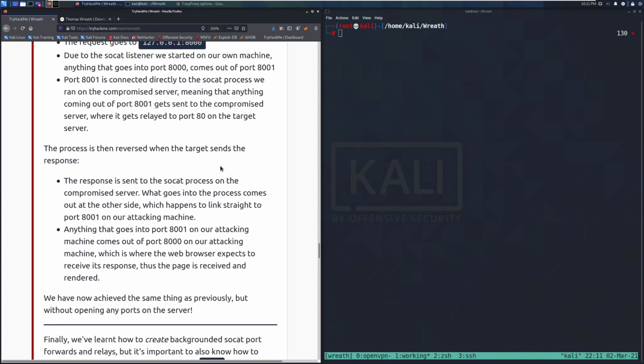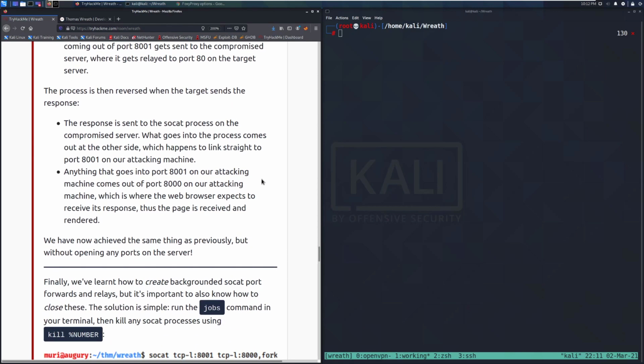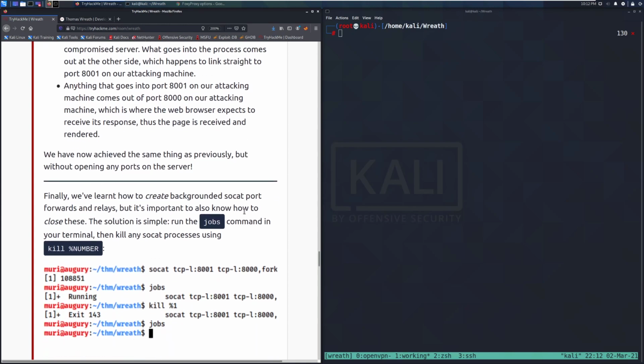The process is then reversed when the target sends the response. So the response is sent to the Socat process on the compromised server because that's what's between us and that machine. What goes in the process comes out on the other side, which happens to link straight to port 8001 on our attacking machine. Anything that goes in 8001 on our machine goes around that U-turn and then goes to port 8000 on our attacking machine, which is where our web browser just waits and receives its response. Thus, the page is received and rendered.